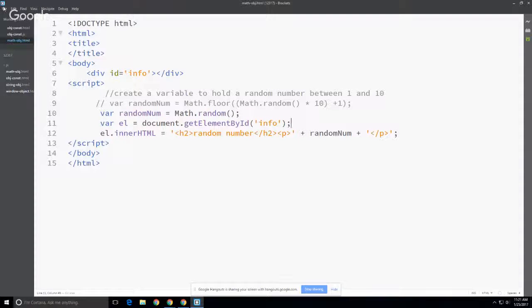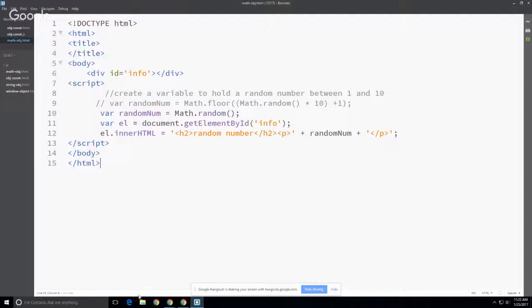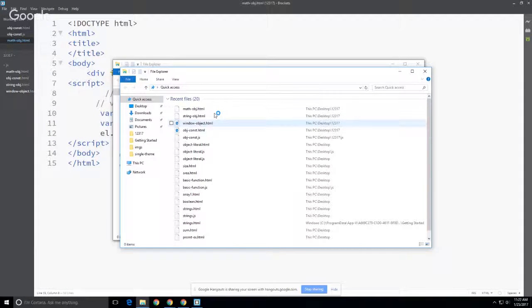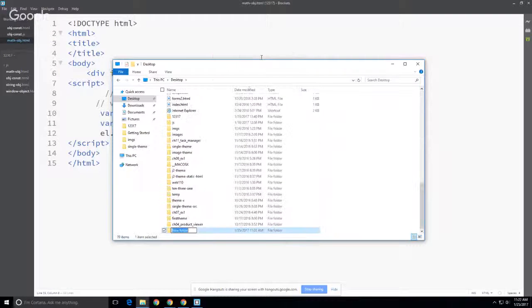Start a new project, please. First of all, set up your file. So what is your project file? My project file will be 125.17.